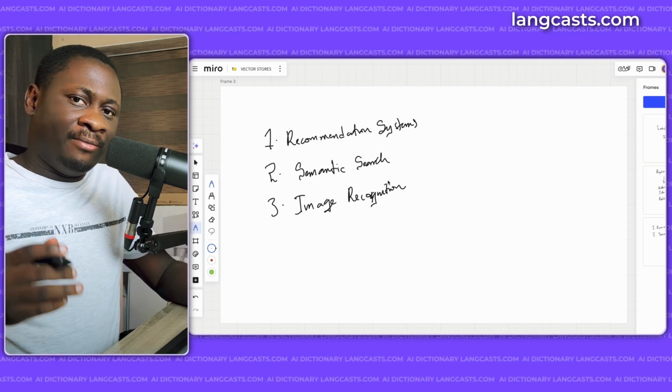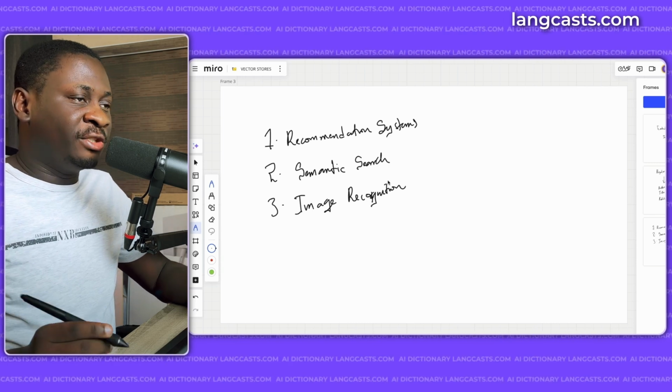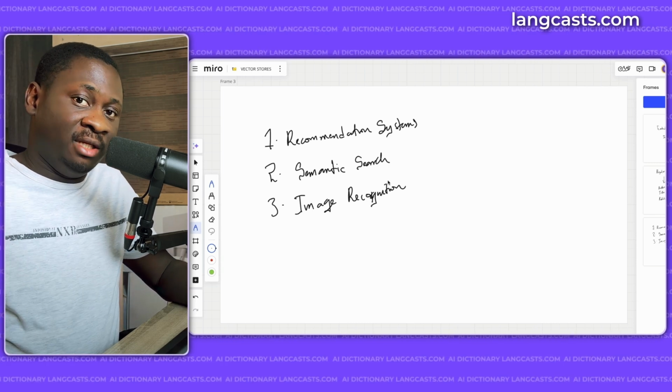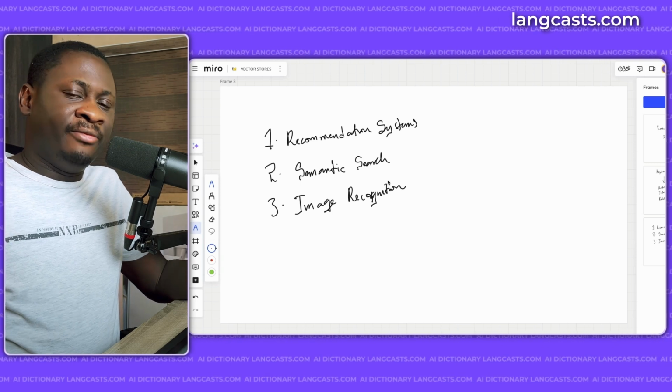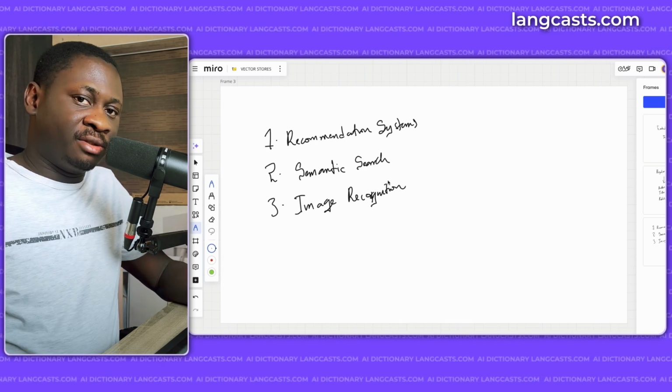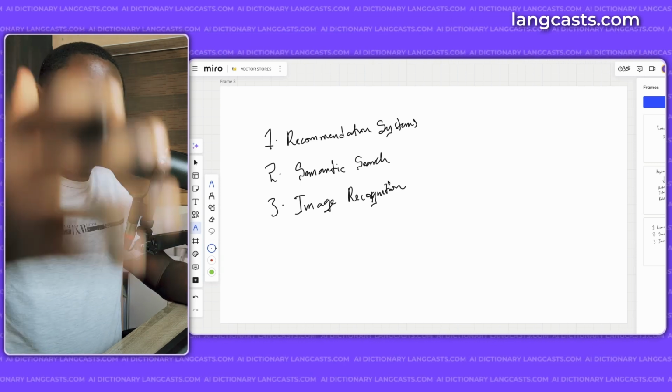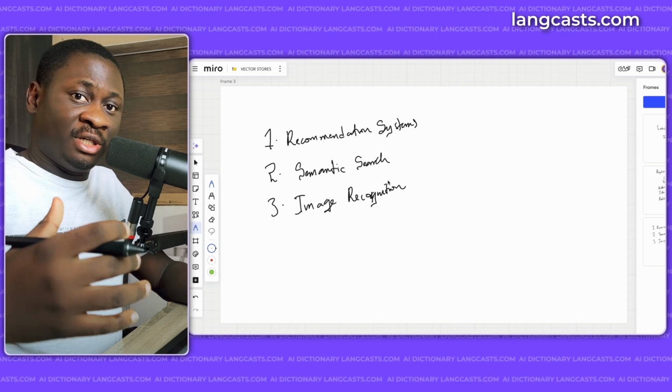Because embeddings have been computed with features, and these features define the meaning of things, it's very, very easy for vector databases to know related pictures, to know pictures that relate to each other, to know items that relate to each other inside pictures.